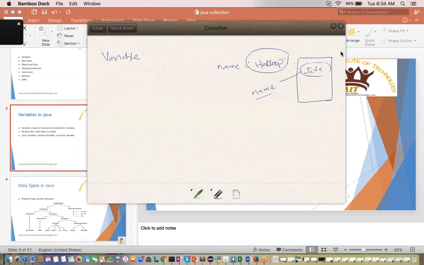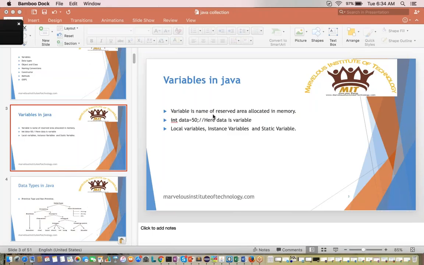And we have different kinds of variables, depending on their scope. The variables have been divided into three categories. Yesterday we saw four categories, and the other one comes under the same category. We will look at them in detail. So a variable name is a reserved area allocated in the memory.